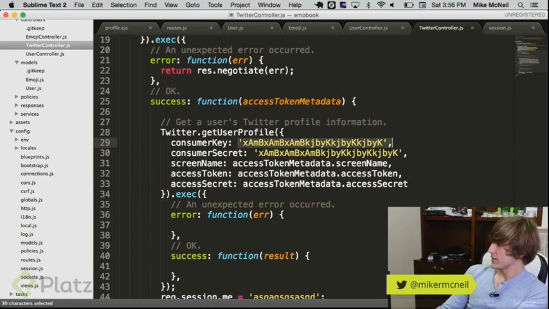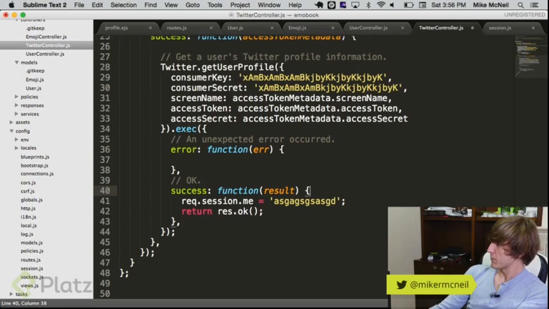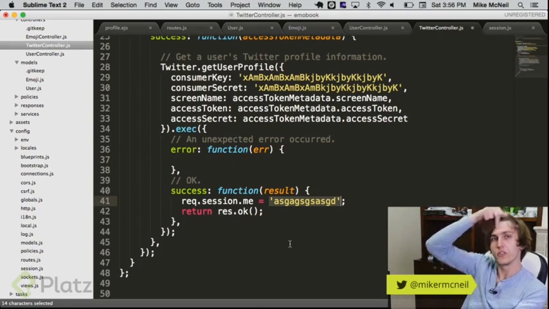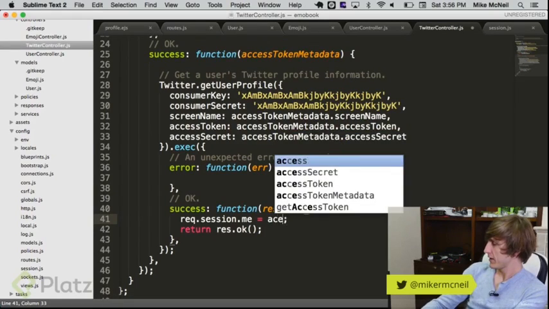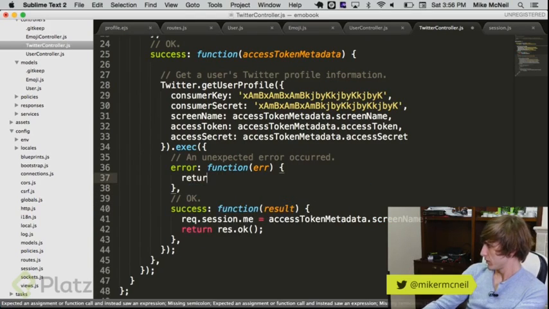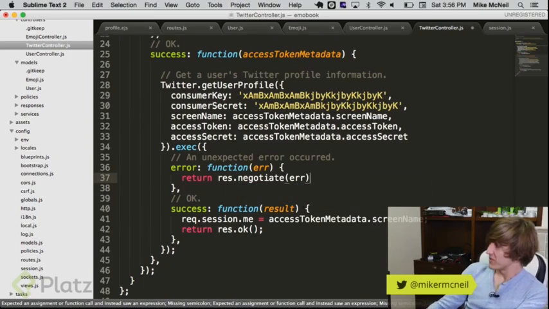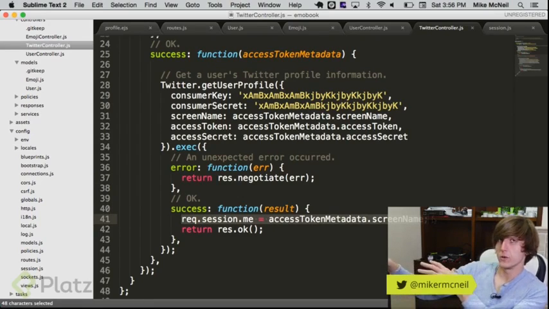So last thing, I'll move this in here, and I'll set req.session.me to, instead of just something completely random, I'm going to set it to my Twitter username. So it'll be access token metadata dot screen name. And then I'm going to handle the error. And so that is kind of like the whole flow. We're not even using the database right now for login, right? We're going to want to deal with that in just a second.